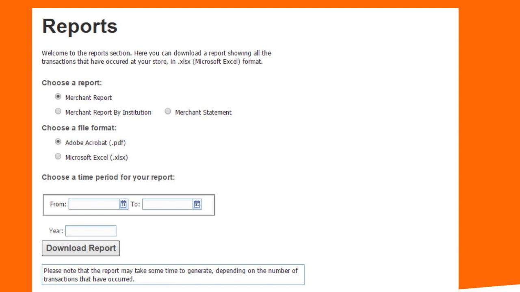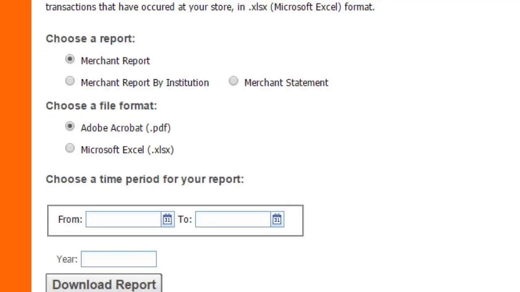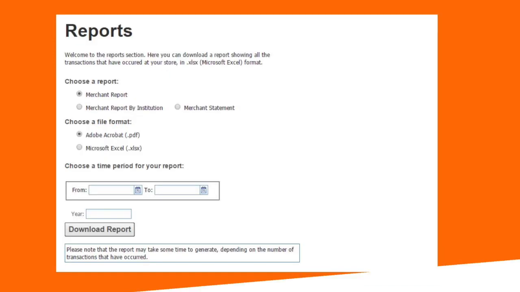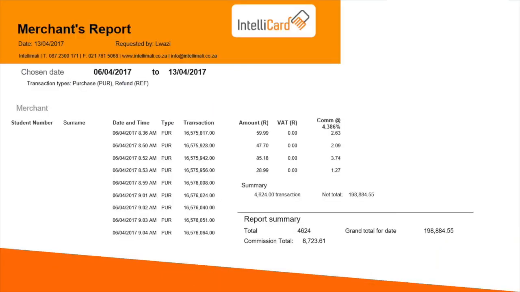To get detailed reports and report summaries, you can access and download all the information by choosing either the Merchant Report by Institution, or Merchant Statement. Choose the file format you require, either in PDF or Microsoft Excel format. Choose the time period for your report from beginning to ending date, as well as year. Then click on Download Report. Please note that the report may take some time to generate, depending on the number of transactions that have occurred.